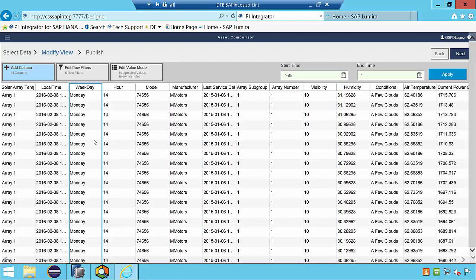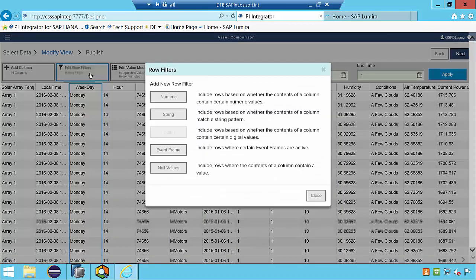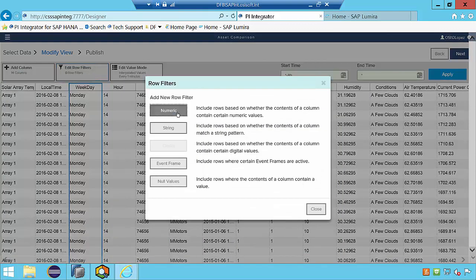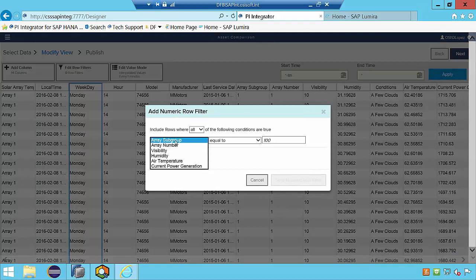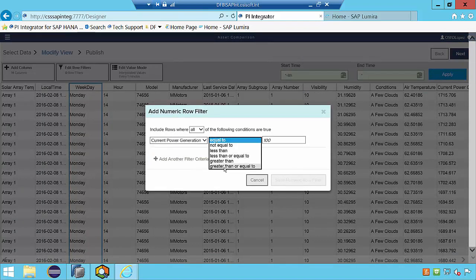But I know that operational data isn't always perfect, so the integrator makes it very easy for you to cleanse your data. For example, I'm going to cleanse values and only include cases where my generation was actually positive, since I know that there was a sensor mishap that caused it to erroneously be reported as negative.